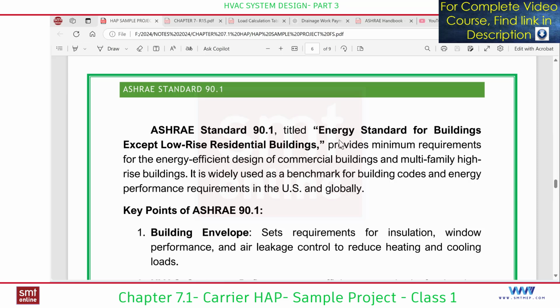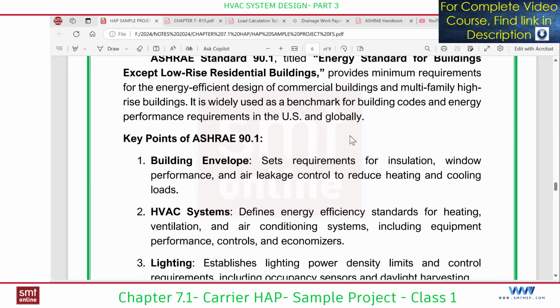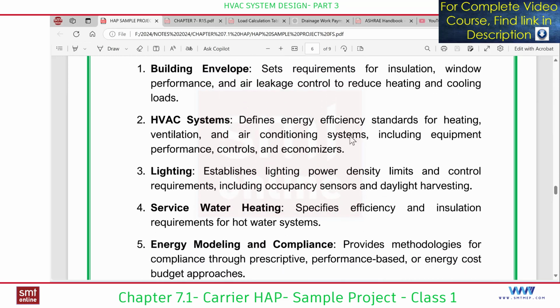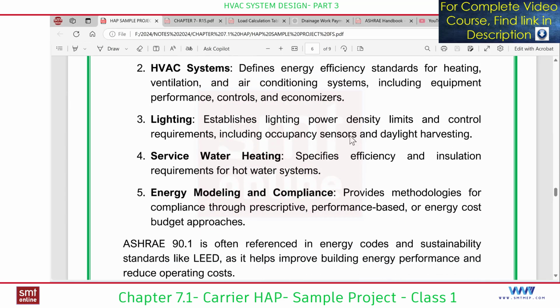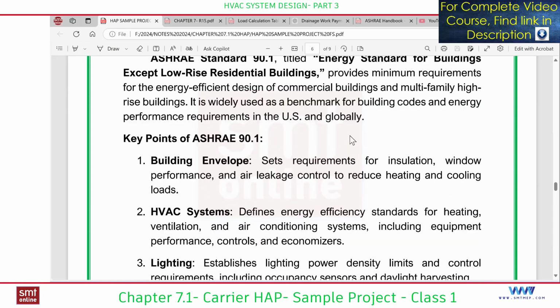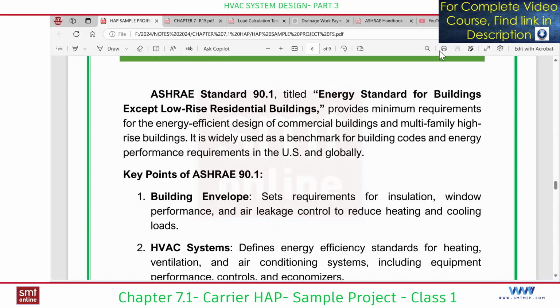So this is basically, you see, the energy standard for buildings except low-rise residential buildings. You may also find this in interviews, and if you're dealing with green buildings, you must follow this standard. I'll share the PDF for this also. You can go through it once. Just remember at this level, ASHRAE 90.1 is for what? Energy standard for buildings except low-rise residential buildings.